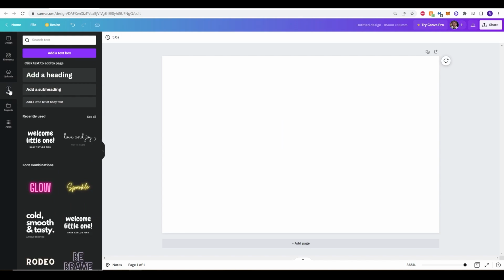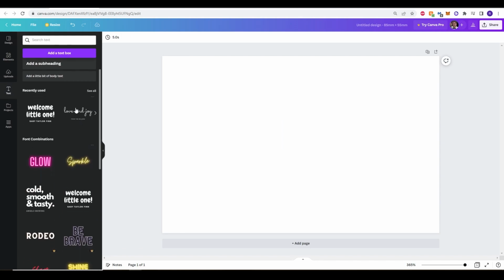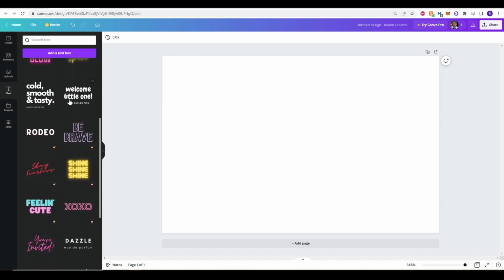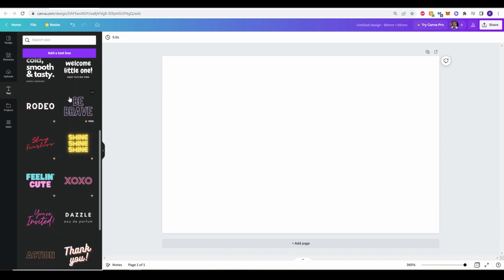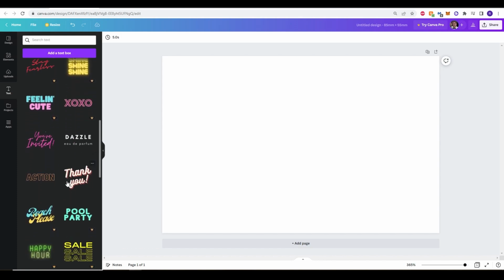So again, that's the next option down here. And again, there's lots of different example text. As you scroll down, you will see that there is some text that has a crown beside it. And the crown says Pro when you hover over it. I mentioned earlier about Canva Pro.